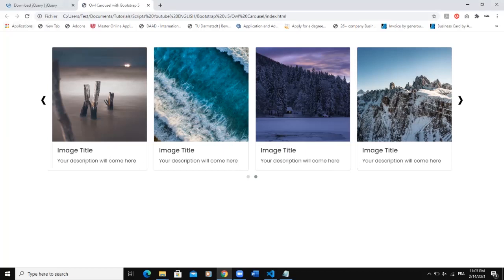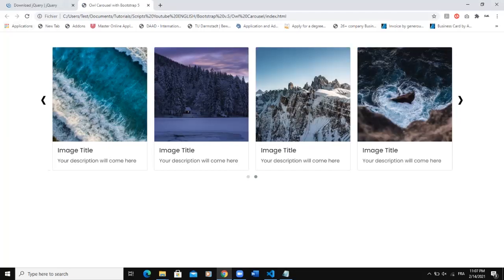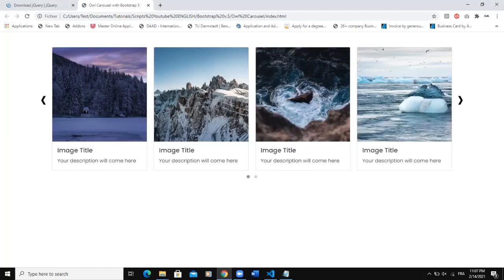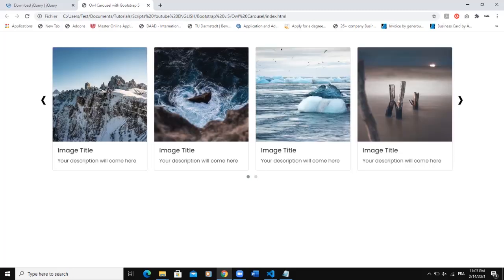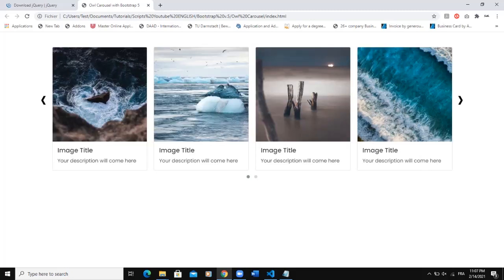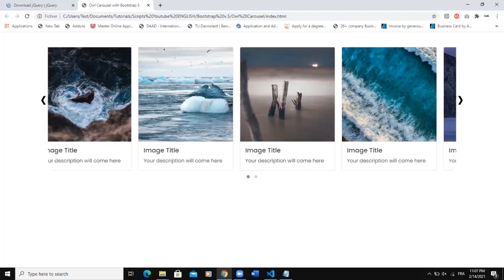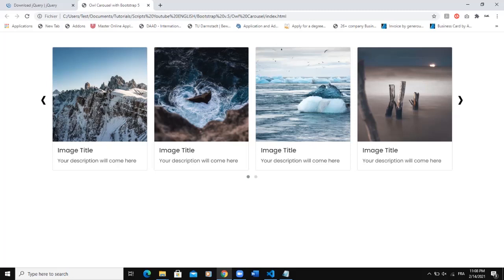One thing that is also possible that I need to talk to you about is the possibility of making your owl carousel responsive. If you want to make your owl carousel responsive, all you need to do is add an option to your plugin like this.